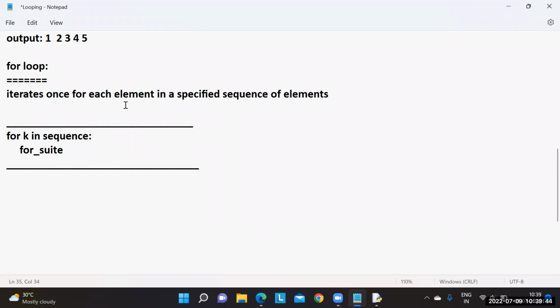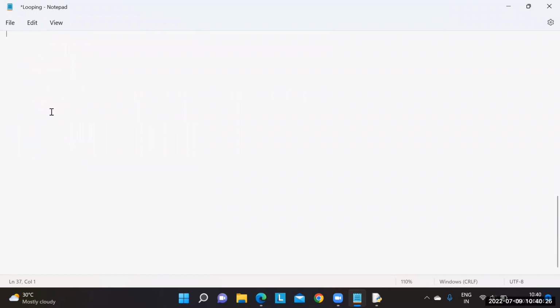Understand? For each k in the sequence. A sequence is nothing but a collection of items which maintains some ordering, guys. For each element in the sequence, iterate once, right? For each element in the sequence, execute the suite once. Iteration means what, guys? I told you what is an iteration. Executing the suite once, that is called one iteration. For each element in the sequence, iterate once. That is called for loop. I hope you have understood, right? I think you are clear.